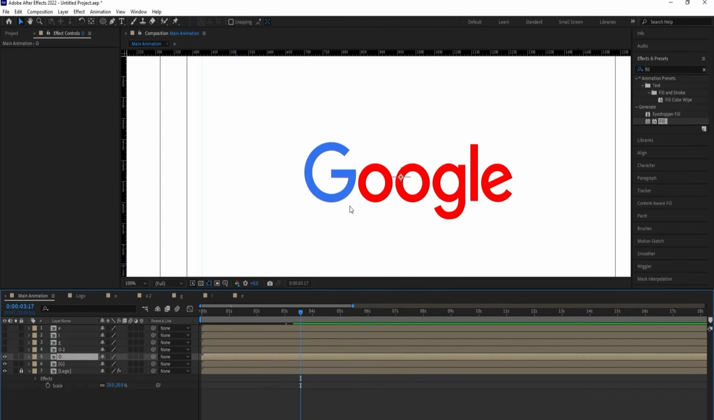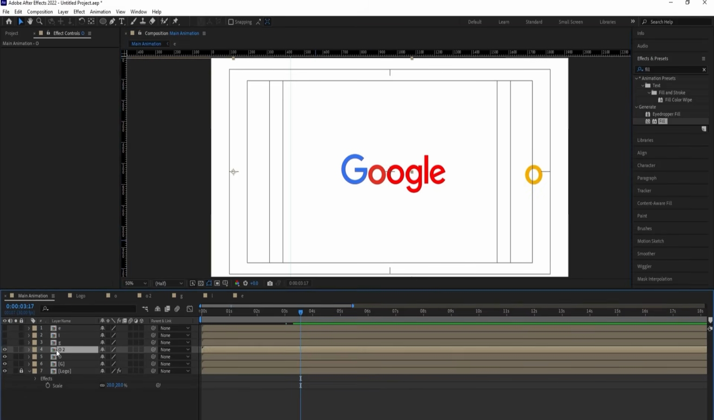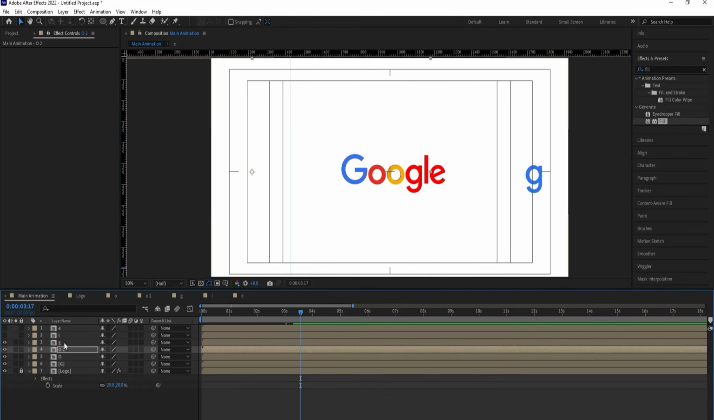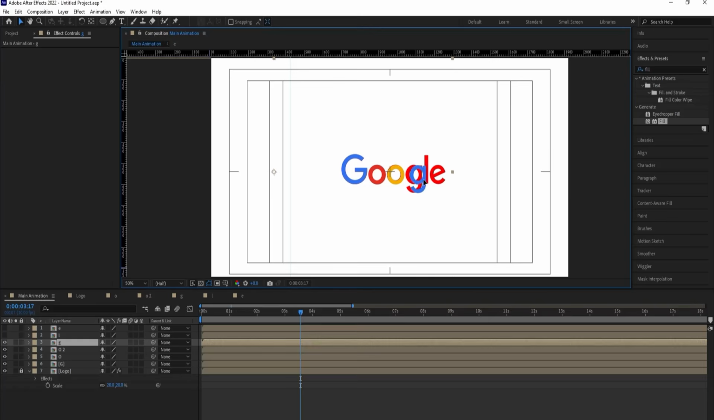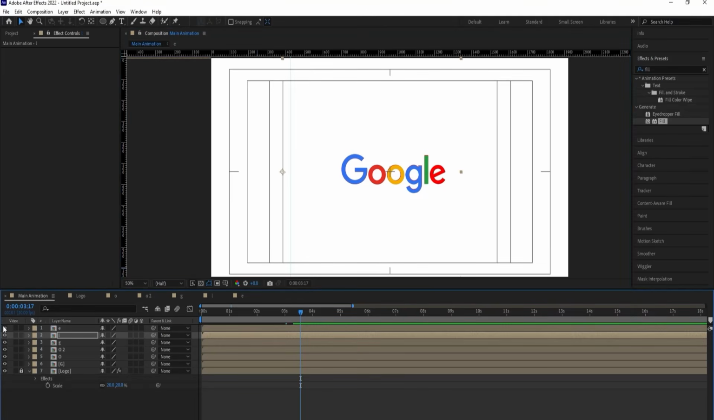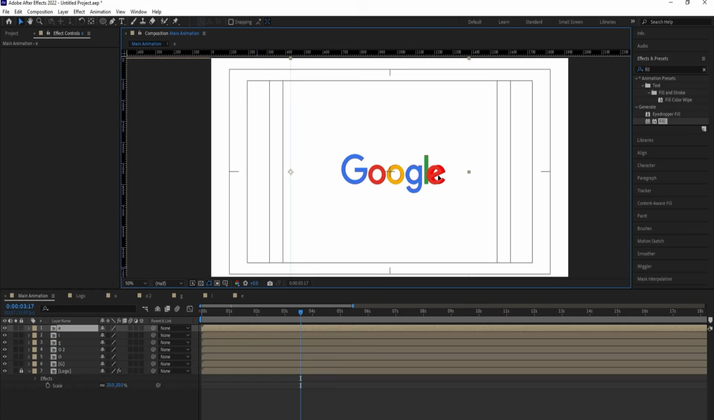Now we have this O, so let's try to move this O over here like this. Then we have this O. Let's try to move this over here. Then we have this G. Move this G over here. Then we have this L. Select this L and move this over here. Then we have this E. Select this E and let's move this over here.